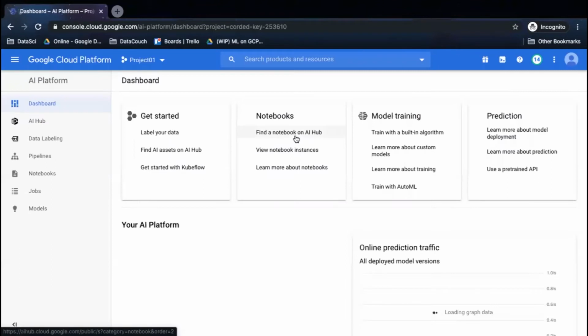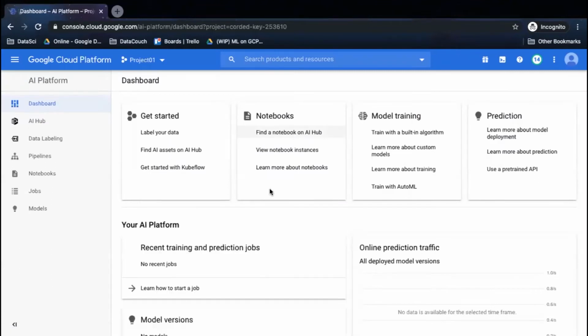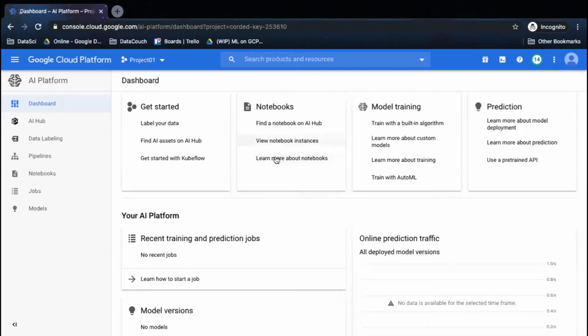Our focus is AI platform, so that's why I'm more focused on this particular product rather than showing you multiple other services of Google Cloud Platform. On the AI platform, you will see there is a dashboard, and in this dashboard, you will find there are so many options. Like one option is you can label your data.